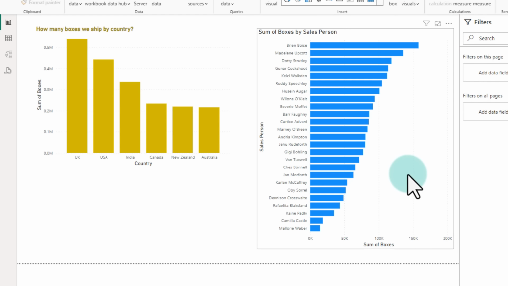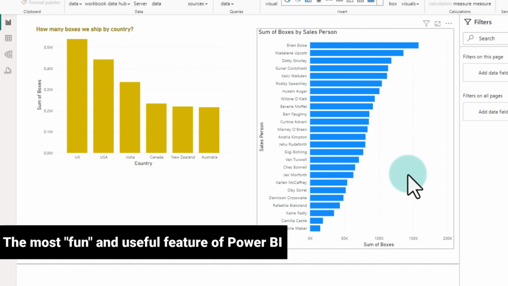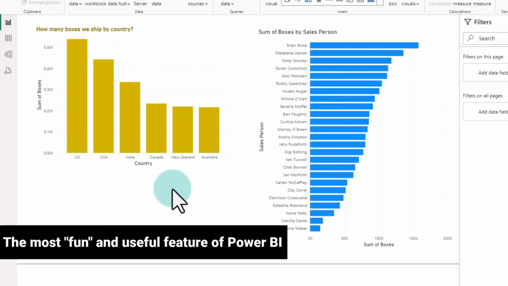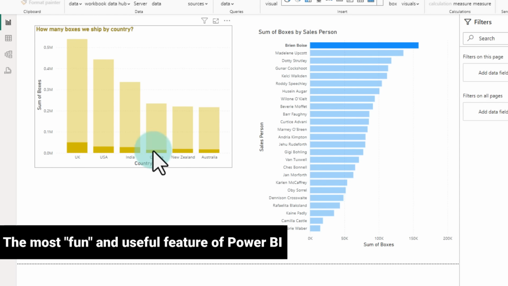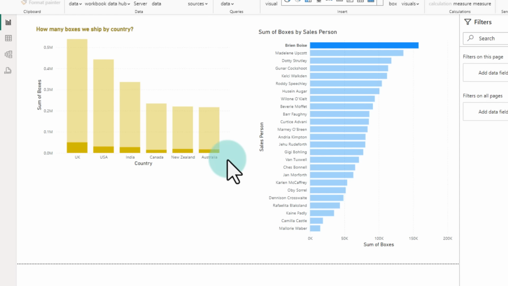And now let me introduce the most fun and probably the most useful aspect of Power BI. It is the ability to cross-filter things. So let's say I'm looking at this and I want to know what is happening in India. I can just click on this India column and instantly I'll see the proportion of boxes by salesperson that are being sent to India. Likewise, I can click on a specific person, for example, Brian here, and then I can see how Brian's shipments are across various countries.